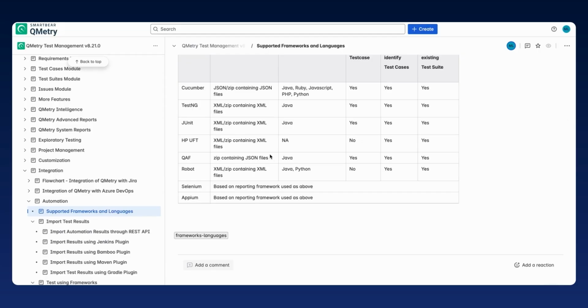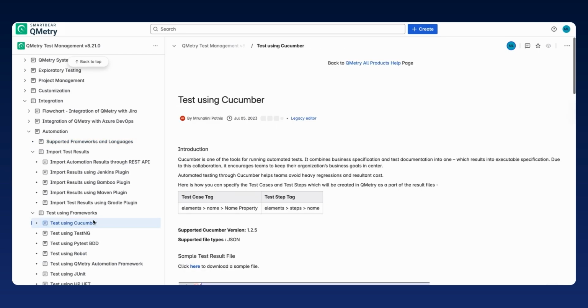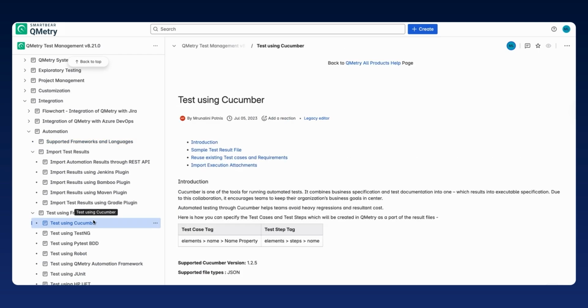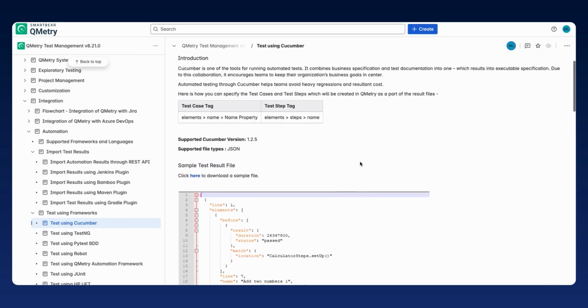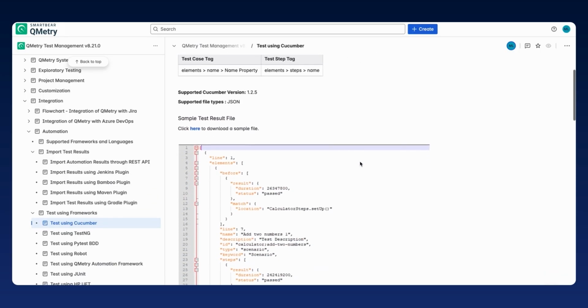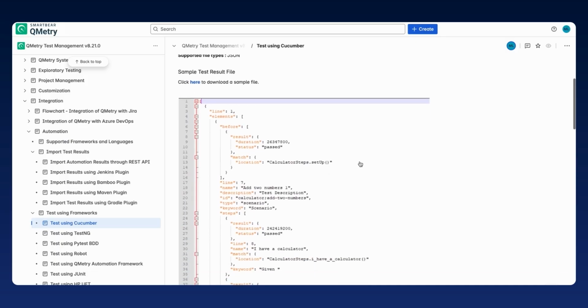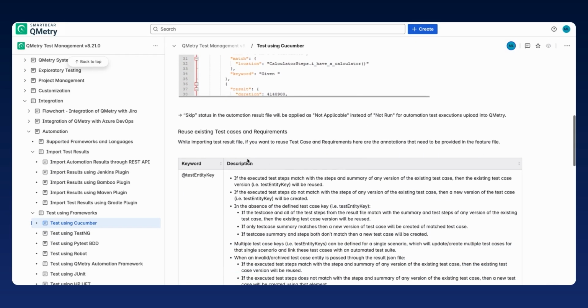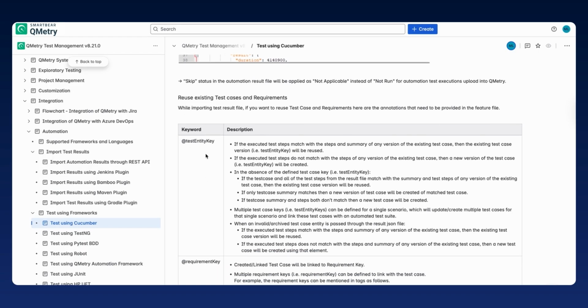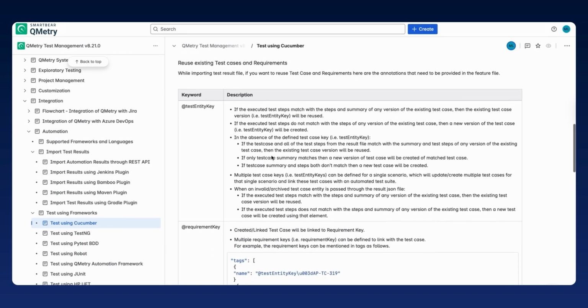Let's walk through an example using the Cucumber framework. Suppose you are creating and running your automation tests in Cucumber Studio. Once the execution is completed, all you need to do is pass the result file to QMetry. QMetry will then handle the rest. If you also want to link your automation tests with requirement or any existing test cases, you just need to pass appropriate parameters along with the result file.